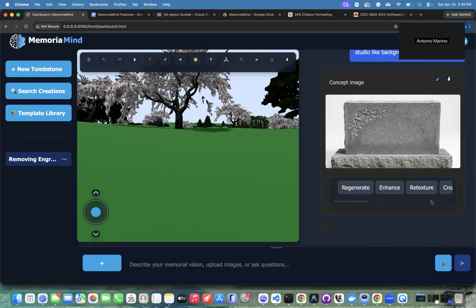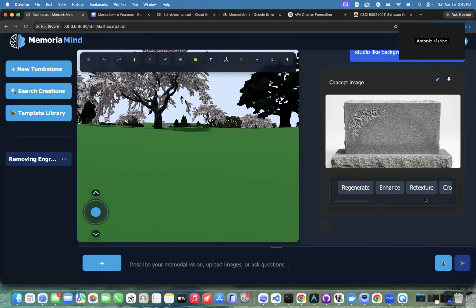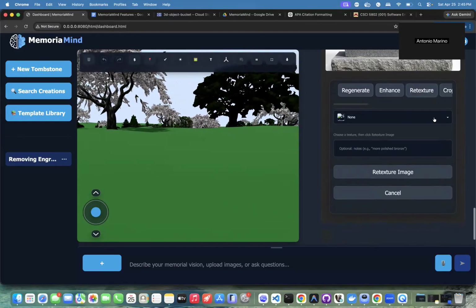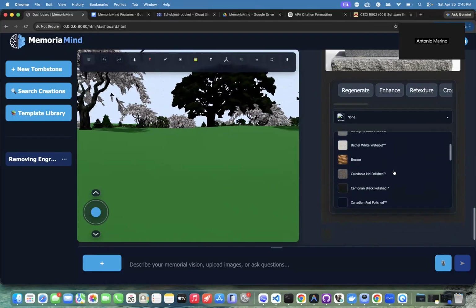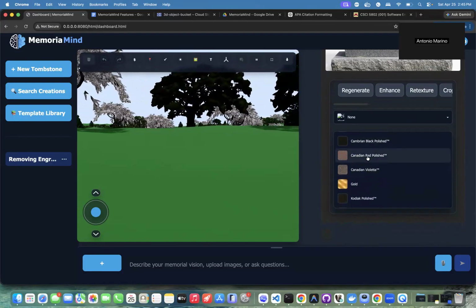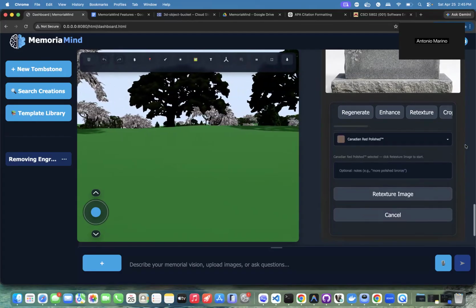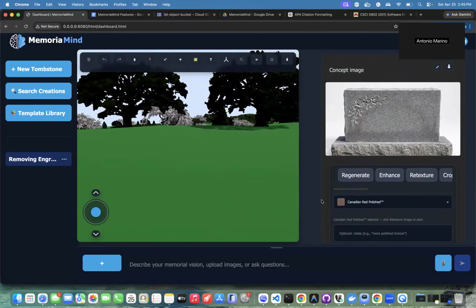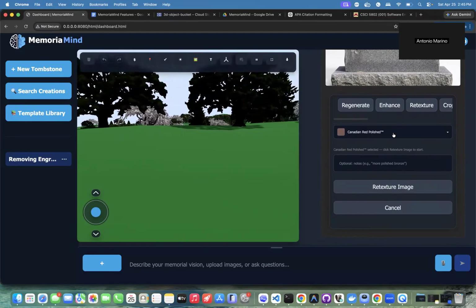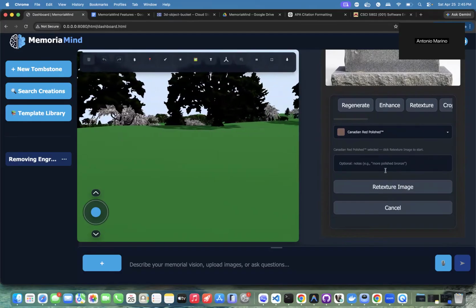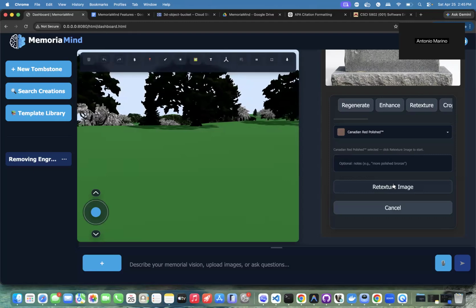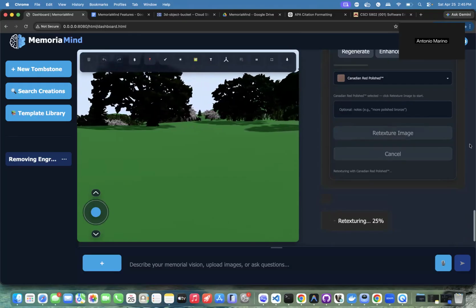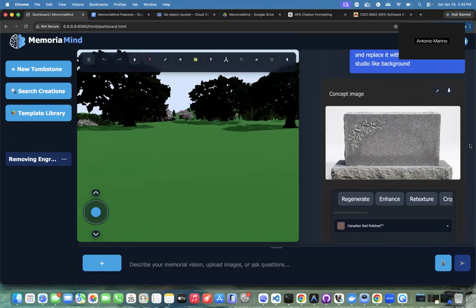This is great, but let's say we want a different style of stone. We can click this retexture button and select from a drop-down exactly the type of texture that we want. So in this case, let's say we'll go with this stone color. It's a red stone color, Canadian red polish provided by Polycor. It's trademarked. But once we've selected the texture that we want, we can add any additional notes. And when we're ready, we can click retexture image. So now the model will retexture the image exactly using the texture that we want.